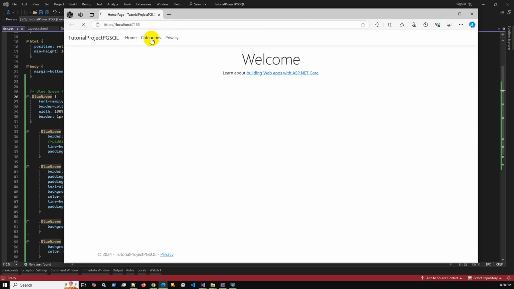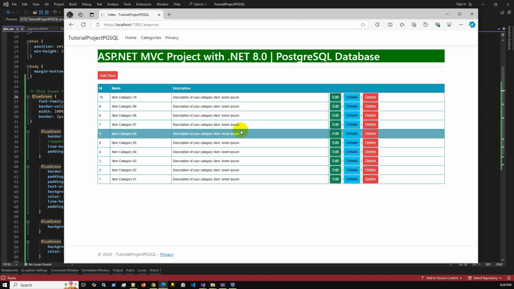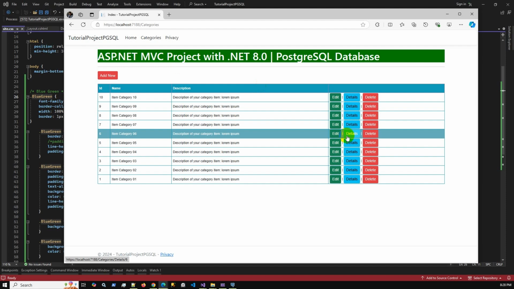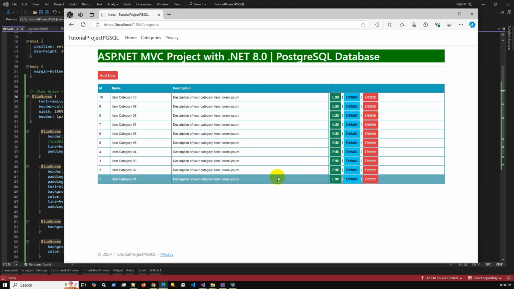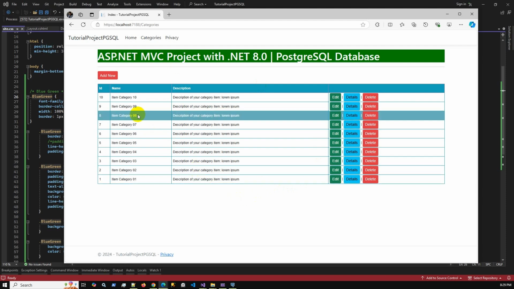And if we click Categories, as expected, we have a new design table. So at the start of the video, I showed this UI with the full CRUD operation. So we are almost at the end of the video. So we have done the full CRUD operation.